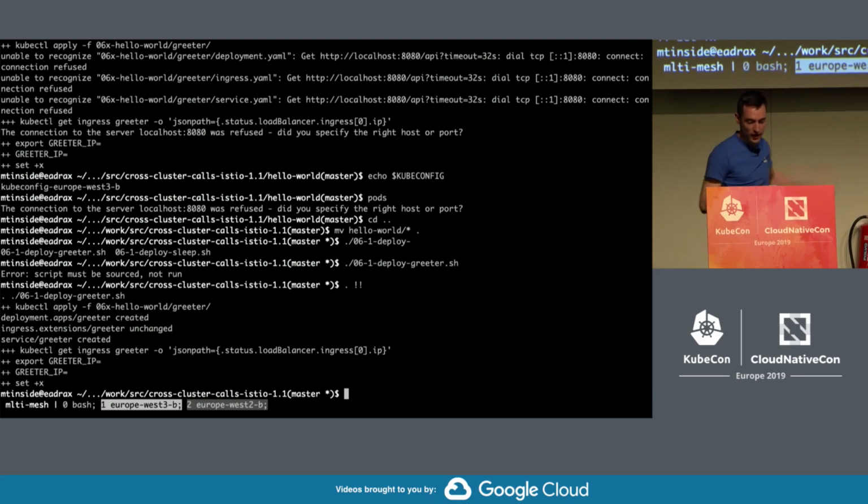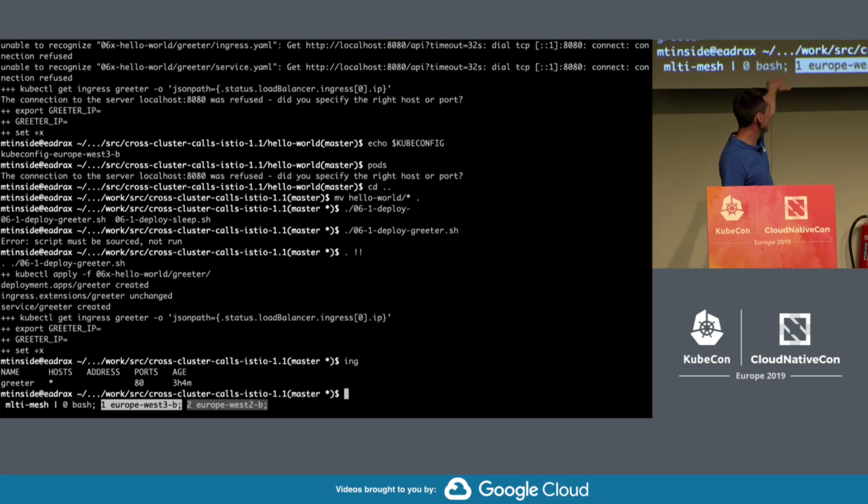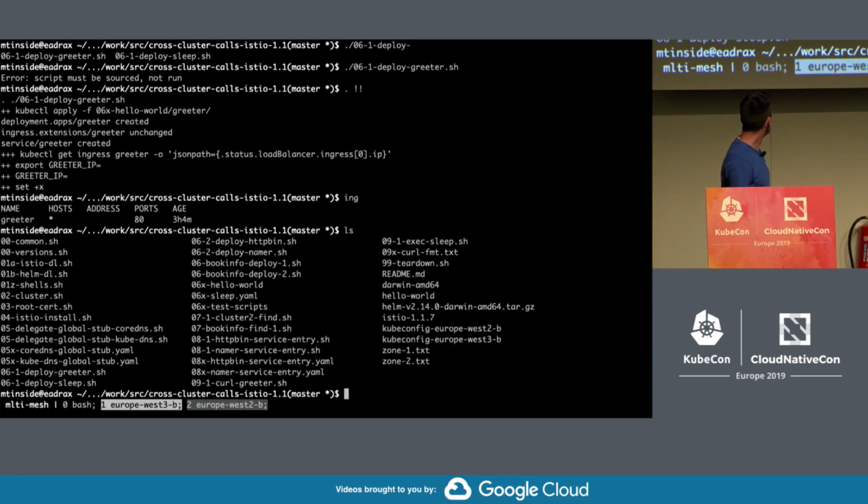I tried to get the IP of the ingress, but the ingress controller really isn't working, so we'll have to port forward to it. I applied it to this cluster 3 hours, 4 minutes ago, and it still doesn't have an IP address. So I guess they're out of GLBs in that region.